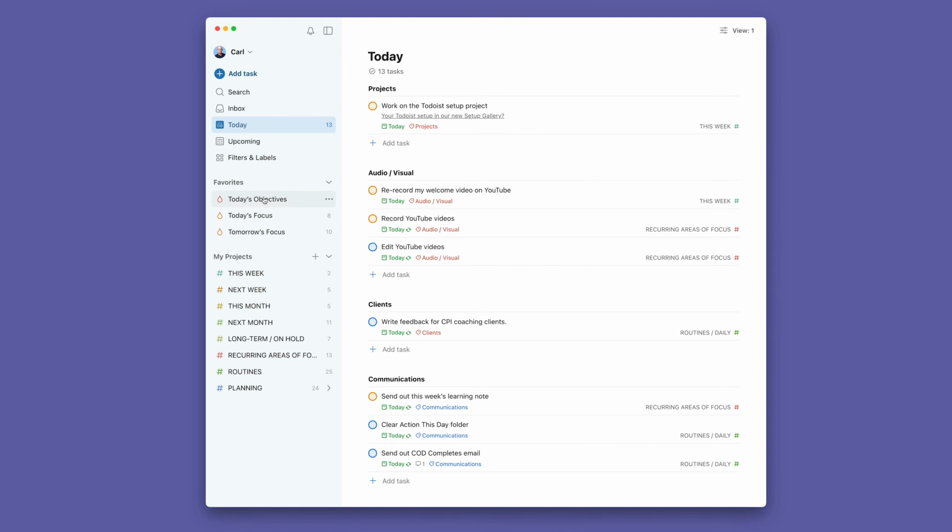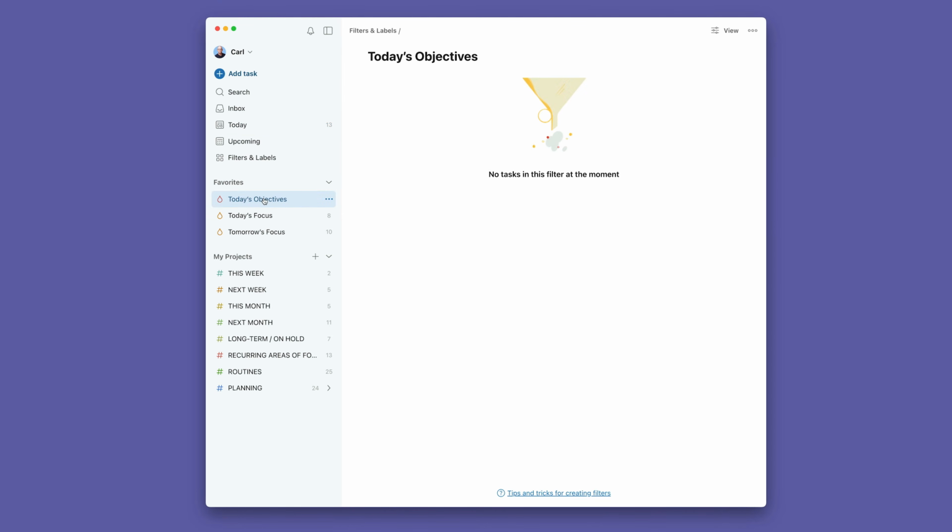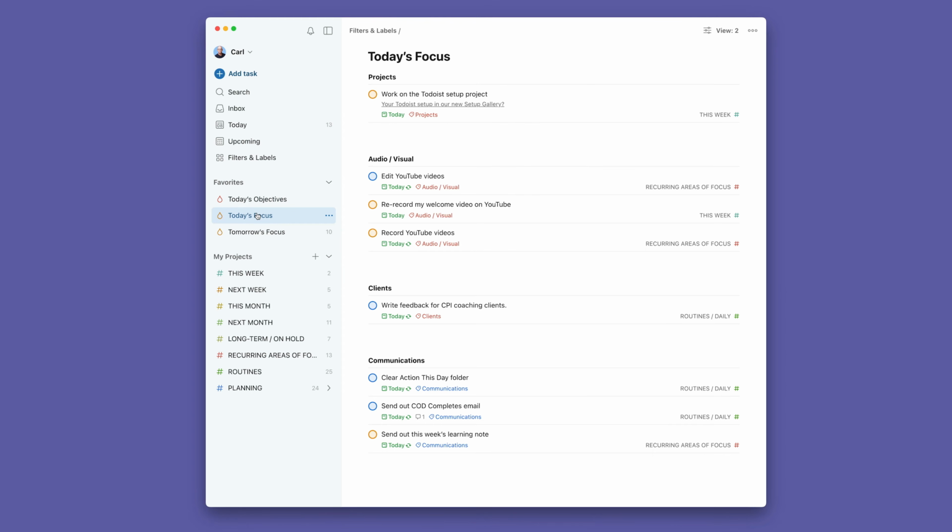Coming down here to my actual filters, today's objectives, which I've already completed today, are usually the 2 most important tasks that I need to do. So anything that's flagged red and has a date for today is going to come up in my today's objectives. Today's focus are all the tasks that need to be done today, except for the unflagged ones, the P4 if you like. This gives me a much more focused view because these are going to be the more important tasks that I need to do today.